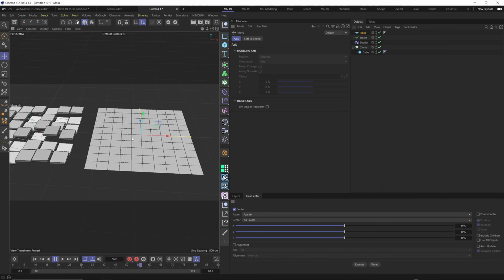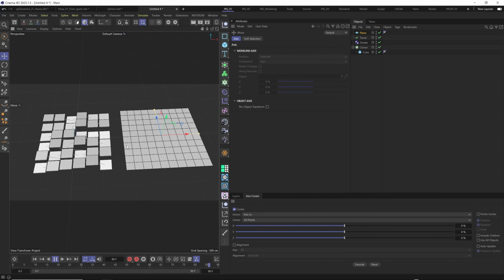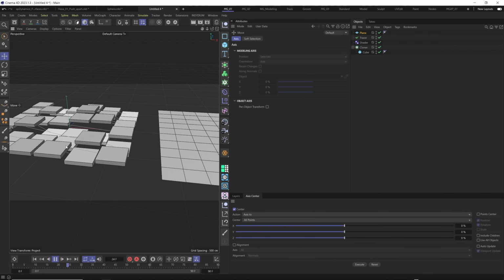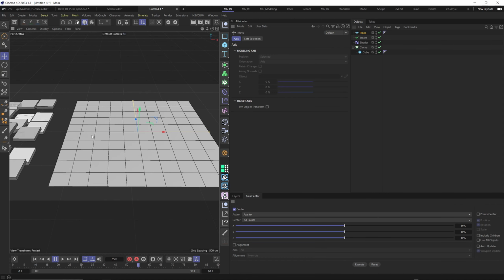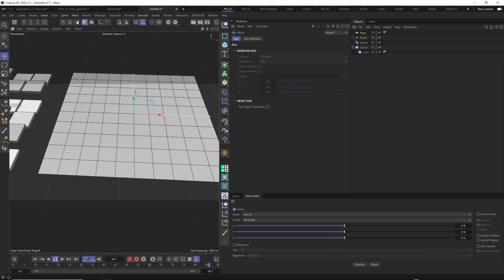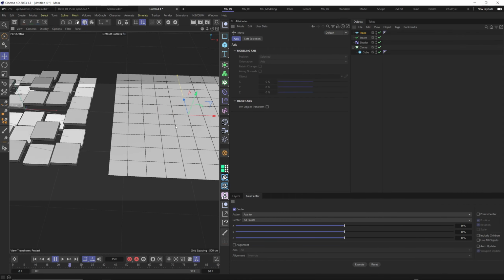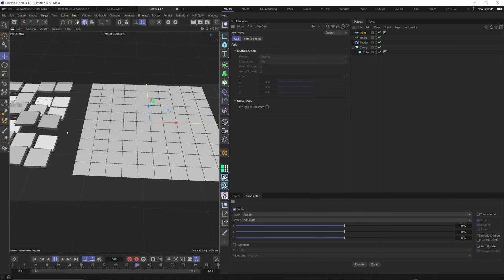I wanted to have a better imagination and compare both of these together, because here we have one cube, and with Mograph we make separated cubes, but here we have only one object, and we want to create a bunch of cubes from this simple plane. Of course it is not really separated, but it looks like there are a bunch of separated cubes.